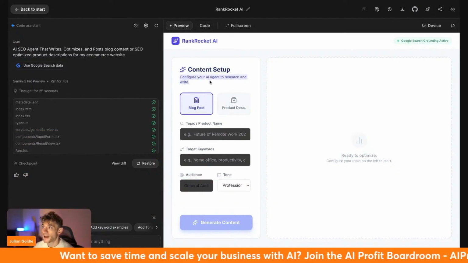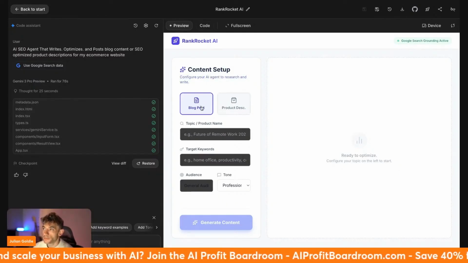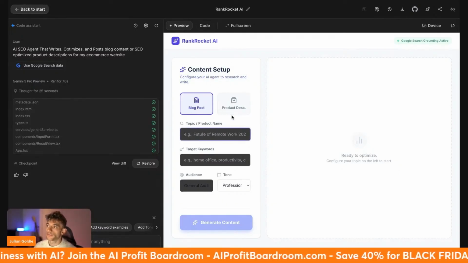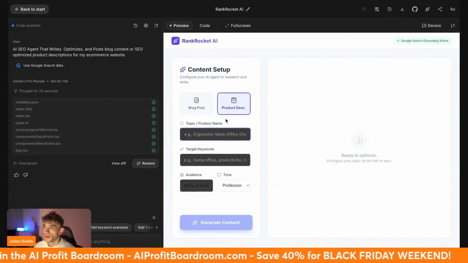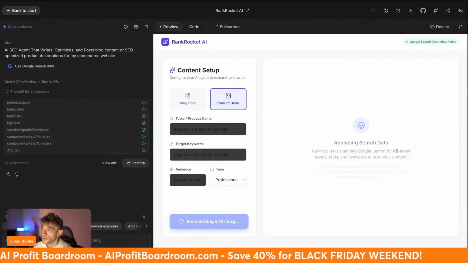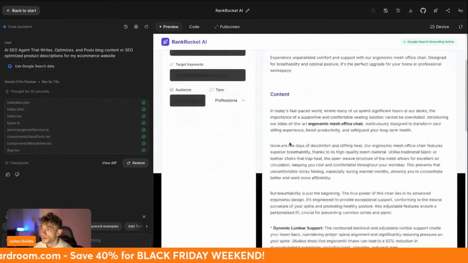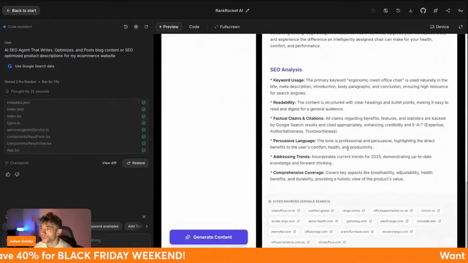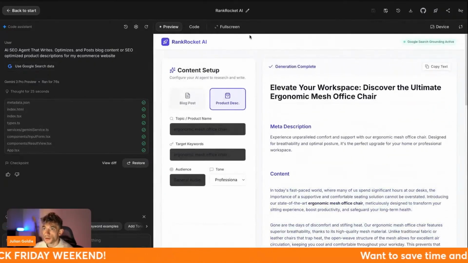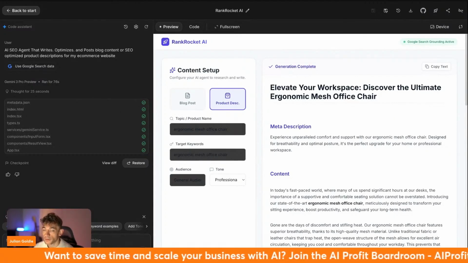So we can configure our AI agent to research and write. Now, how do we start doing this? We can switch over to blog post here. Then we can plug in whatever we want. So I'm going to put in product description, and then we're going to say, okay, first time round. So it's analyzing the search data using Google over here. It's created the meta description, it's created the title, and it's created the content. Boom. We just created SEO content and an AI SEO content creator along with the website itself in like one click. How insanely easy was that?